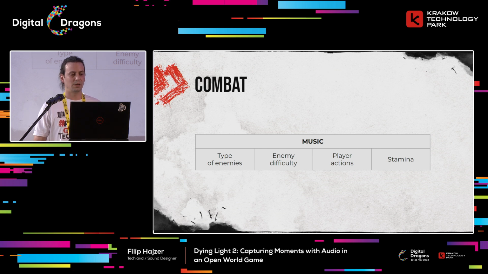And finally, stamina is adding low pass to the combat music. So thanks to assigning function to each layer of audio, I believe we can make the audio more valuable to the player, as it is either rewarding or informing player about something.